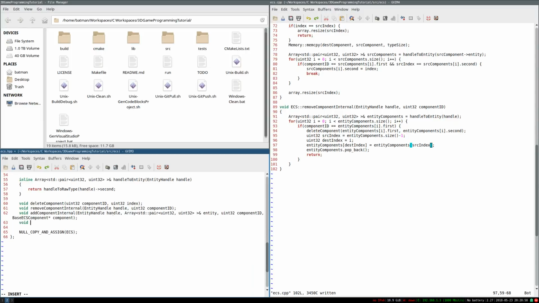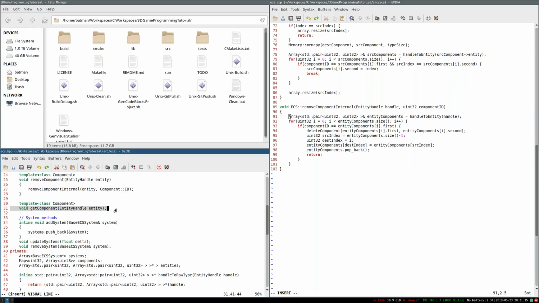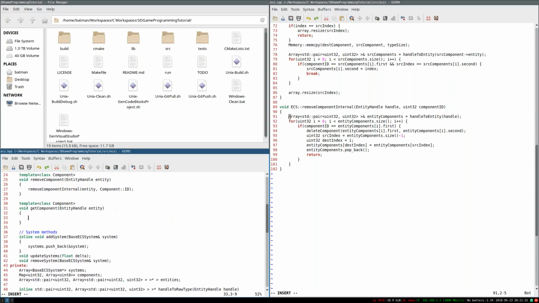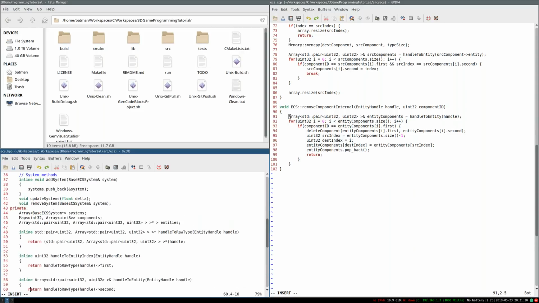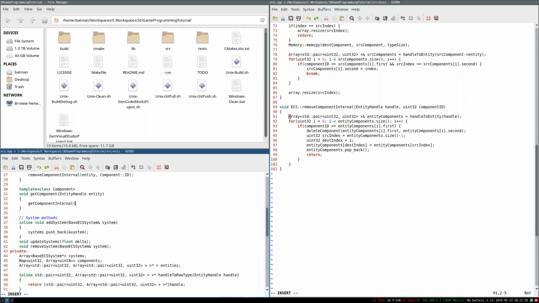So as with add and remove, we're going to add a get component internal method. And we're doing this for more than just aesthetic reasons, by the way, but I'll talk about that in a second. Our parameters are going to be the array for the entity components, sure, and the Uint32 component ID. I'm sure you can guess how we're going to implement getComponent, so I'm just going to go ahead and do it. We're going to call getComponentInternal. We're going to use the handleToEntity method on the entity, and that should get us the list of components.